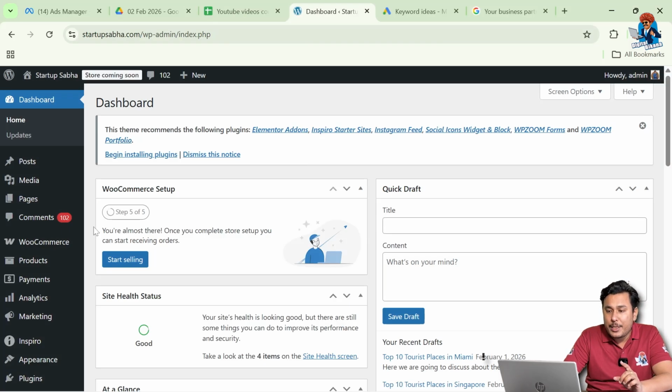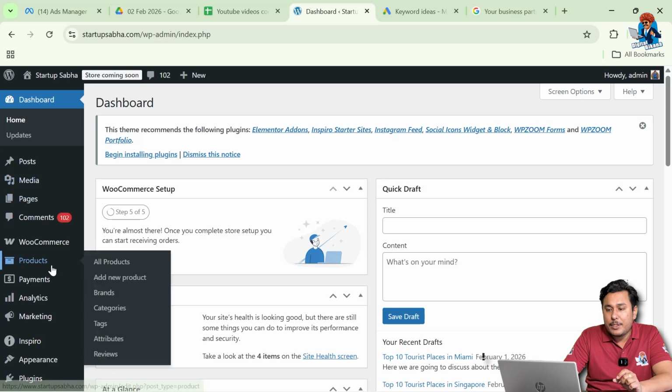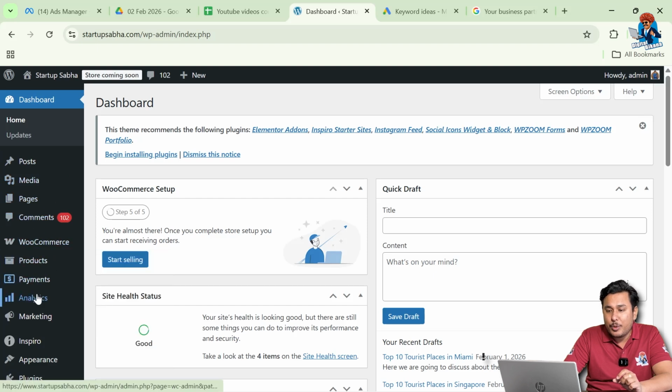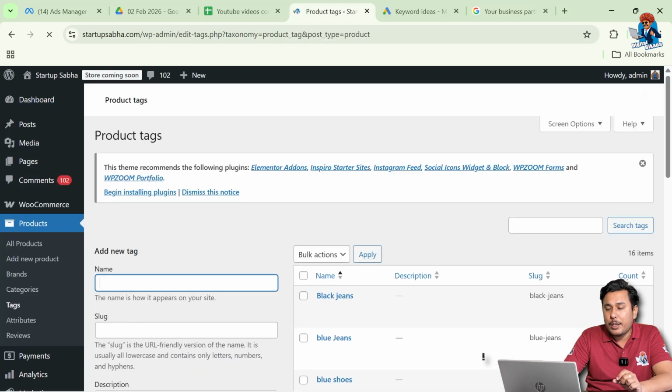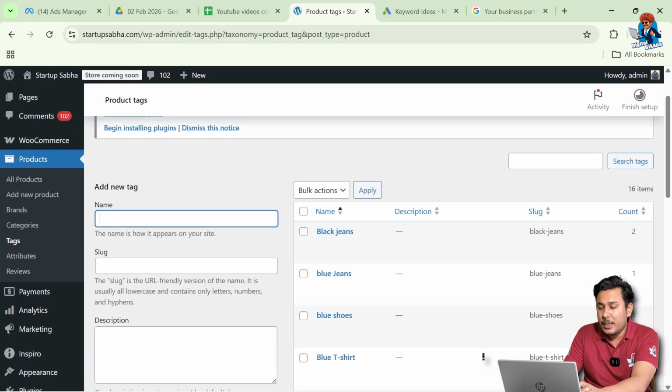So coming to the first method, as you can see on the left side of the admin dashboard, you will get an option of products, right? And as soon as we move the cursor on the products section, a submenu automatically appears in front of us with an option of tags, right? You just need to click on tags, and here you can simply create tags for your products, right?